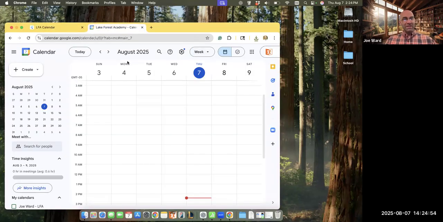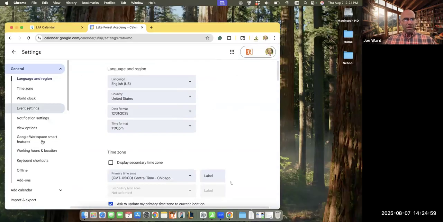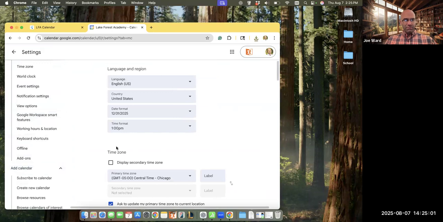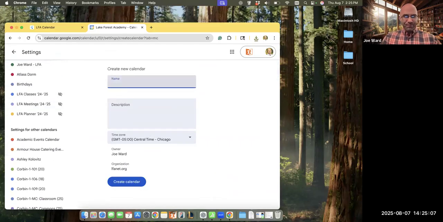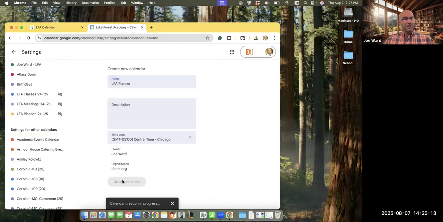So here's my Google Calendar. You'd go to Settings, so that's this little cog right here. And you go to add calendar. And the first thing I think I'm going to add is I'm going to create a new calendar. I'm going to add sort of the planner events. So I'm going to create this calendar.